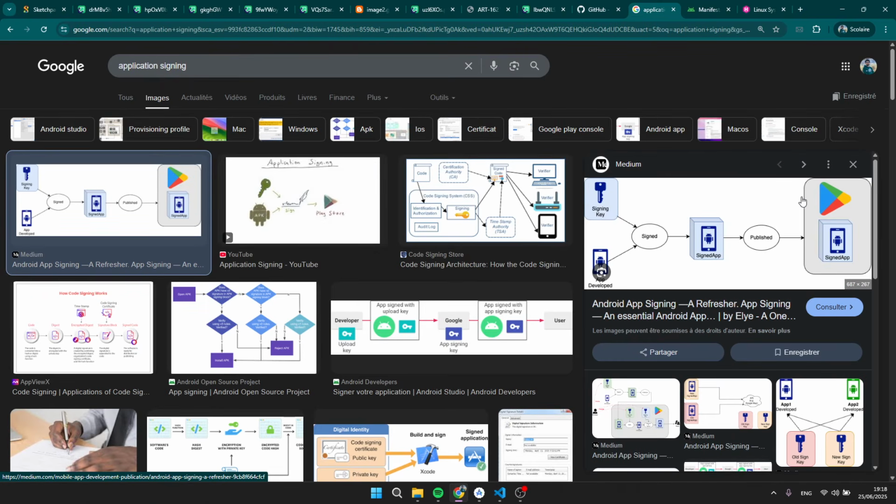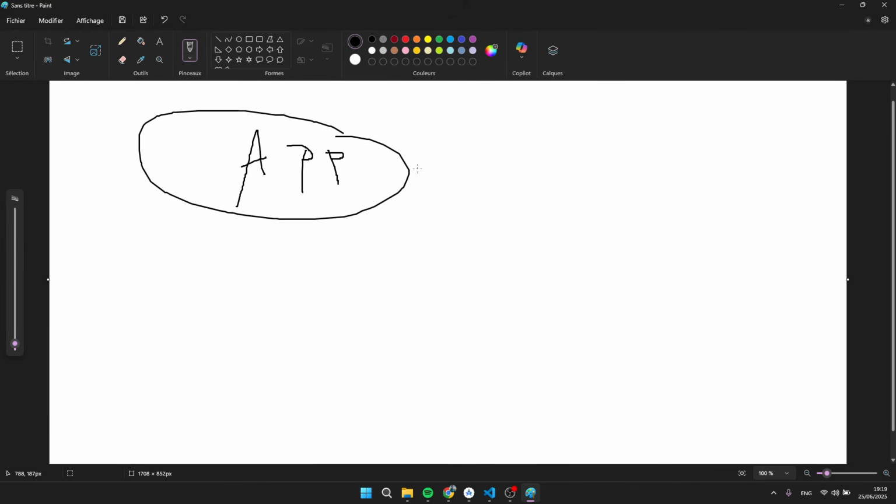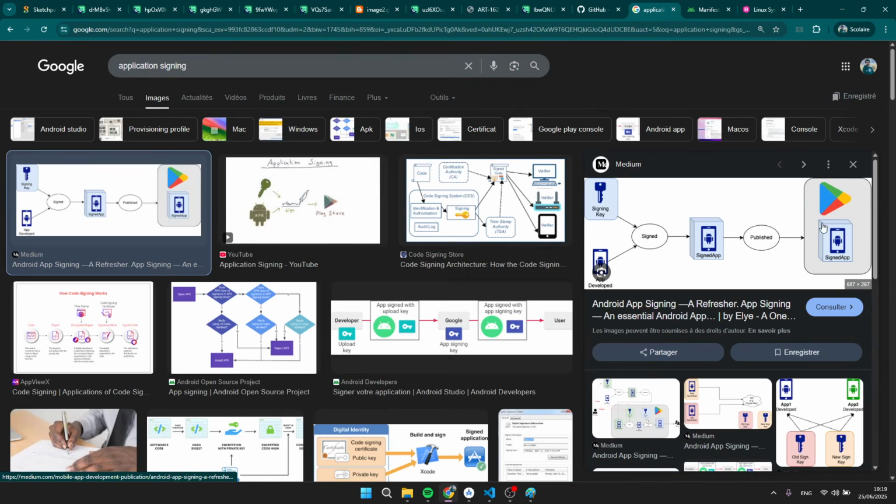We achieve this by signing the application, and I think it's time to open up Paint to explain this. You have the application, you developed it, everything is working well, and it's time to publish it. So you need to sign it. Why? You need to sign it, guys, because if you don't, your application is not going to be accepted by your Android phone or the Play Store in general.